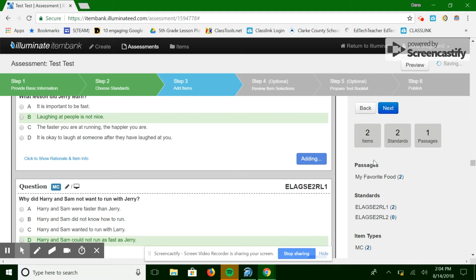And you see it's still adding one more question. But you see I have 2 items right now, 2 standards. Right here, if I'm making this test, I notice I have a problem. I have 2 standards. Well, now I have 1 for the other one, but I have 2 standards for RL1 and only 1 for RL2.